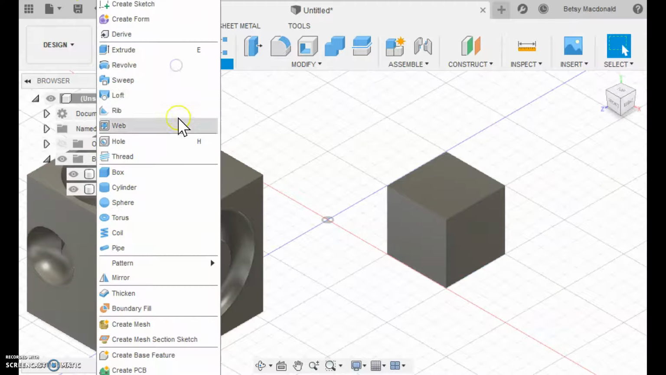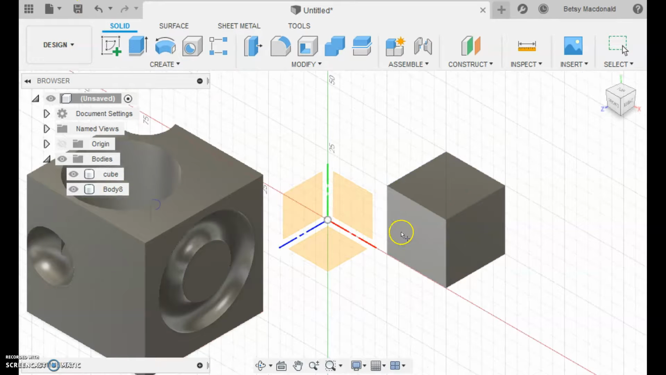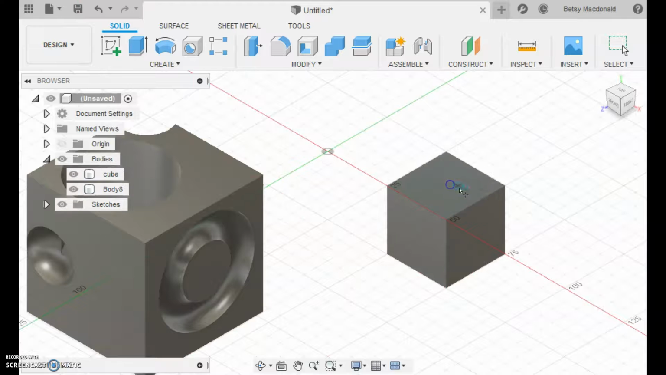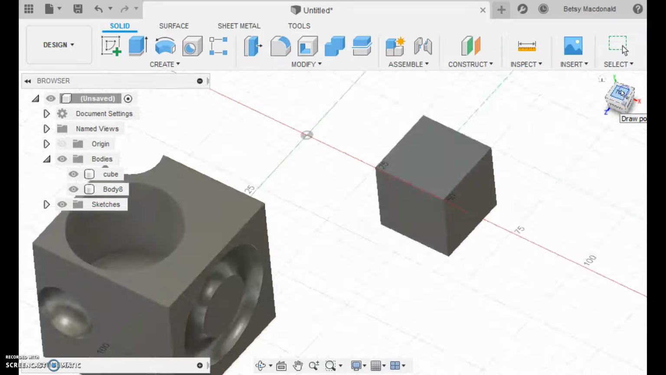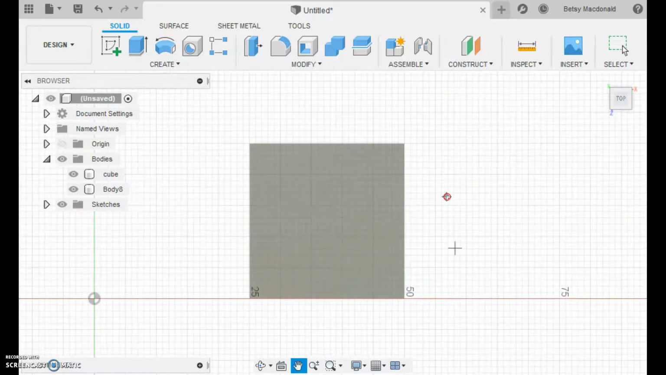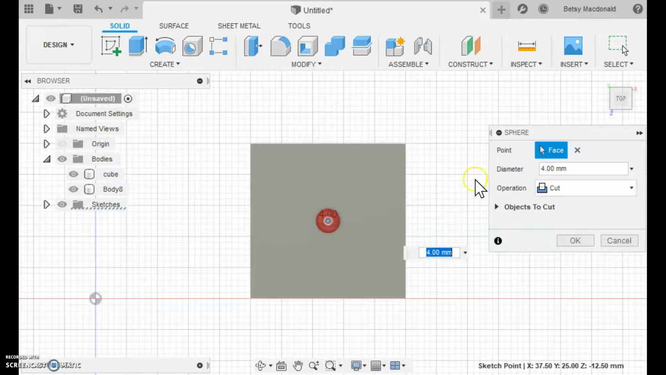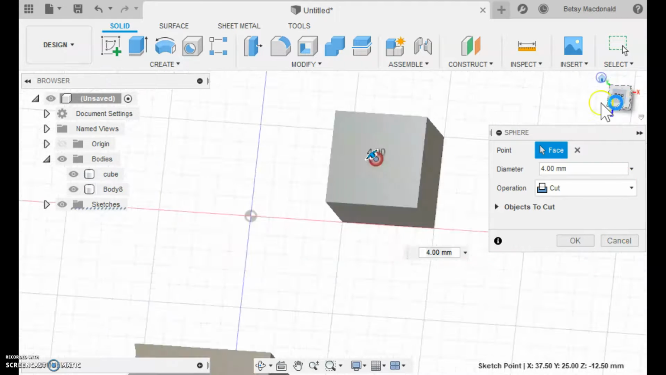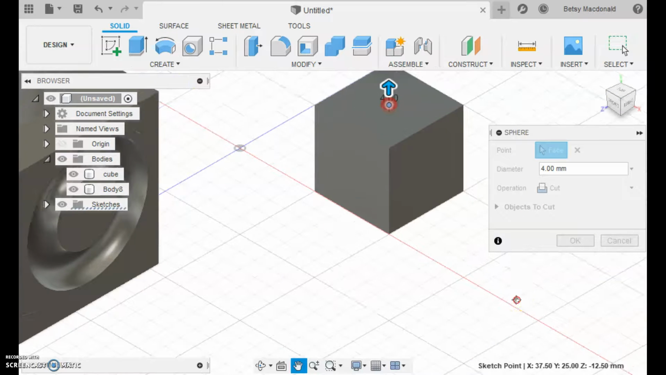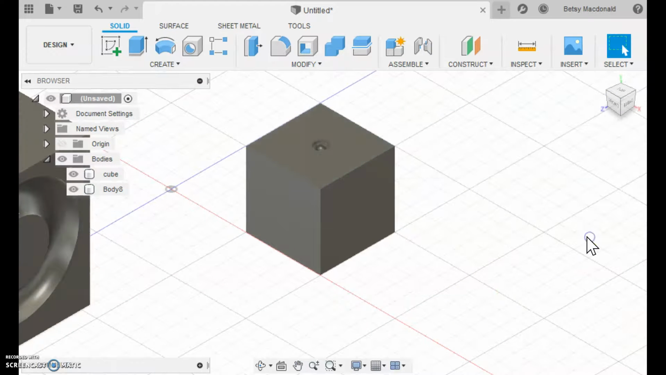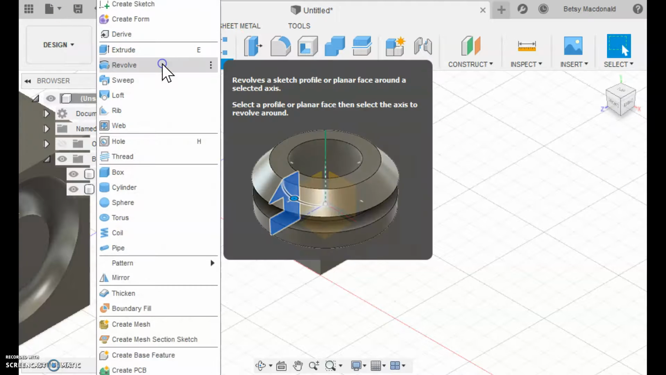And so now if I choose a sphere and I start with the top edge, I can use the navigation bar to just look at the top. As I move my mouse around, it will help me find the center. So once I find the center, it's suggesting that I use a sphere of 4 diameter. I think that's pretty good. And as I said, it's going to cut. So I'm going to go ahead and click OK. And I have a little divot for my die. And I can just keep doing that.